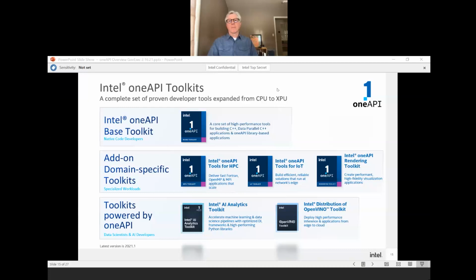I'm going to talk about the contents of a few of these. I'm going to focus on HPC, AI analytics, and OpenVINO. But I just wanted to show you all of them here. The other IoT and rendering are a little more specialized, so we won't hit those today. But just know that those are there as well. So, okay, next slide.